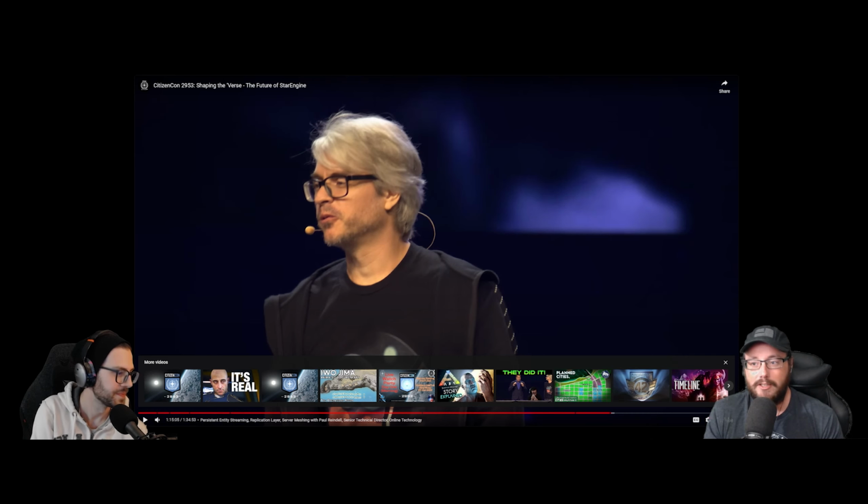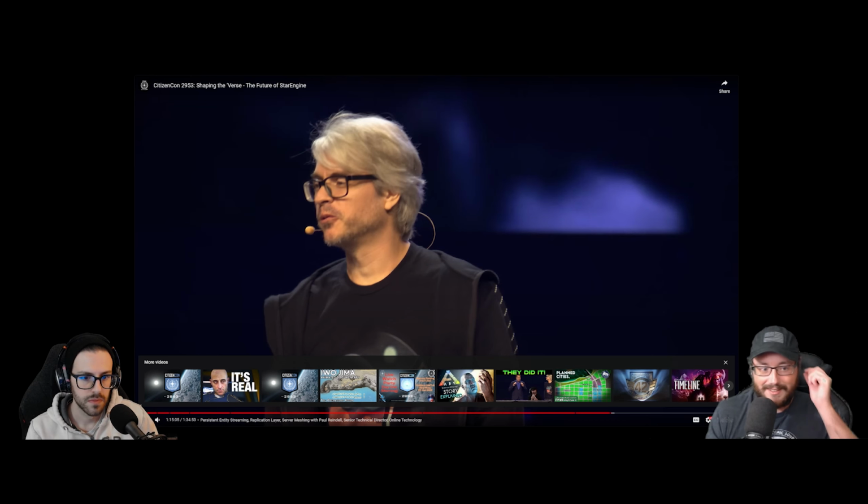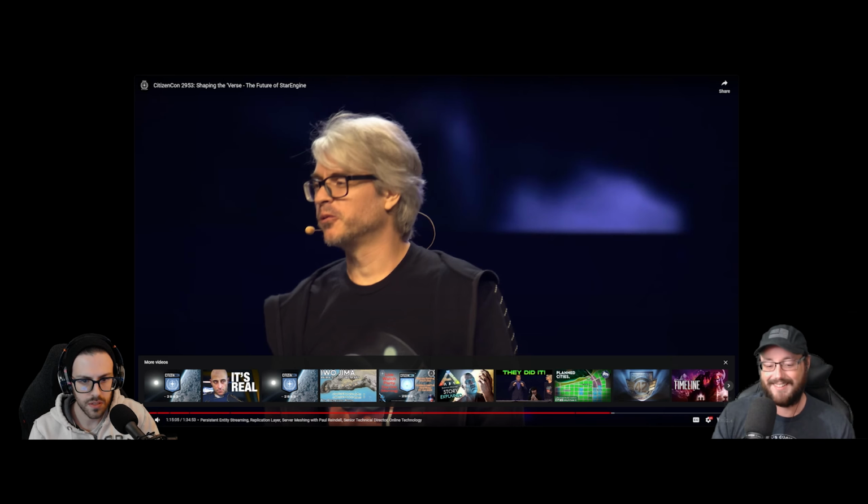And today we're going to take a look at some more CitizenCon footage, and in particular, server meshing. Do I have that right? Yeah, so I think they're showing off the replication layer and the first iteration of server meshing here. I think it's mainly showing server meshing working on a local system.